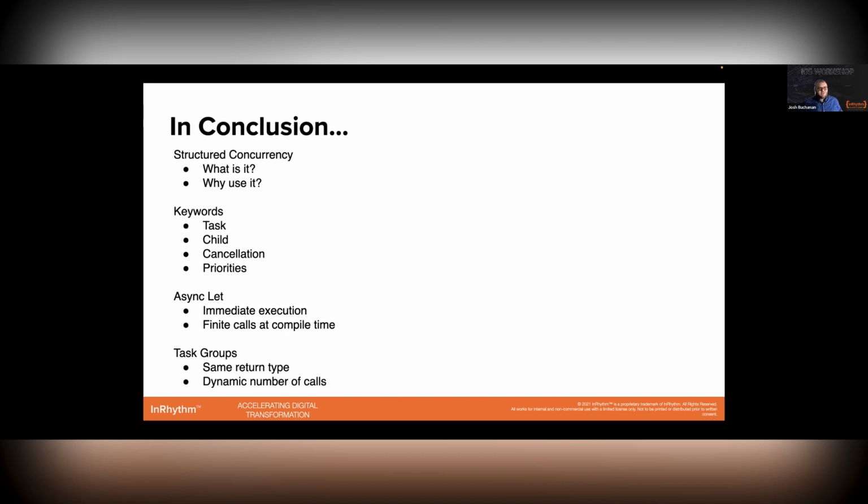What are a couple different ways that we can use it? Async let and task groups. When you want to use async let, immediate execution and a finite number of calls at compile time. And again, if you're dealing with different return types. And then task groups, you have a dynamic number of calls that need to be made to the same function with the same return type.